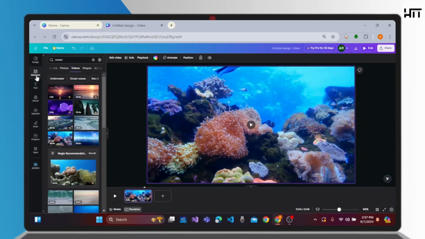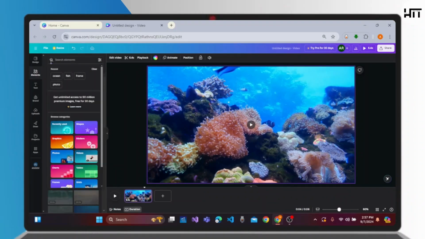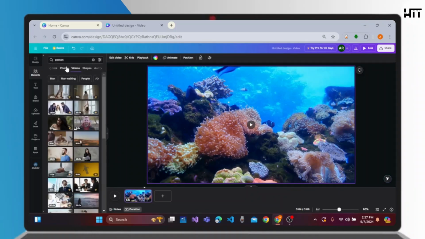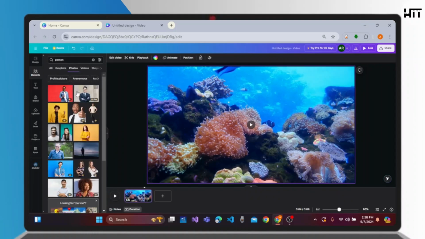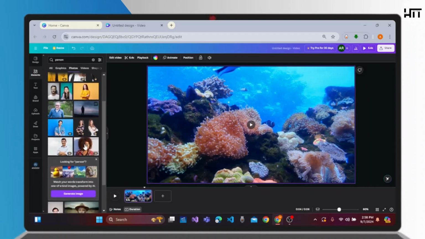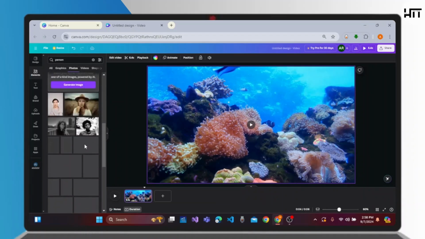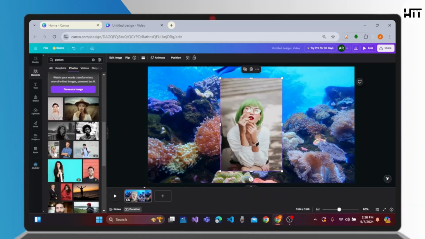For me, let's select the elements again and search for person. Once you have done that, press enter on the keyboard and you will find different kinds of photos of person. So let's look up a particular person here. So I already have selected this particular image here for making GIF.